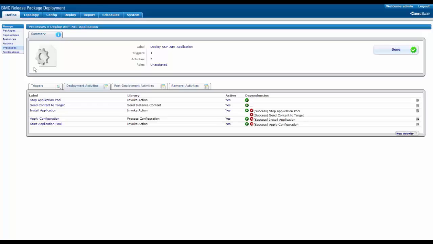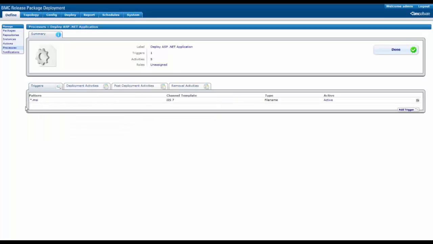Looking at the deploy.net application, we can see the steps needed to deploy that type of artifact. We can also see that the dependencies can be configured to allow for steps to run in parallel or to be dependent on the previous step. We can also see here the individual actions that make up this process. Triggers are then defined to specify that this process will only run for this type of content.